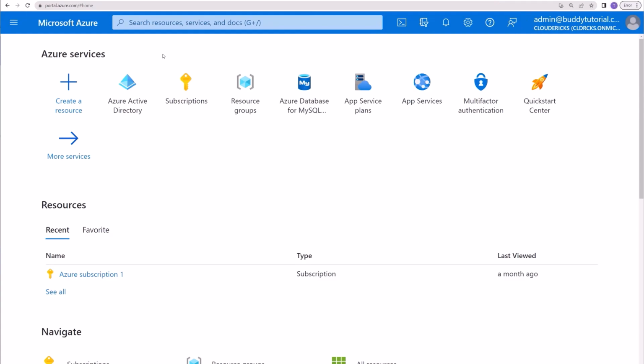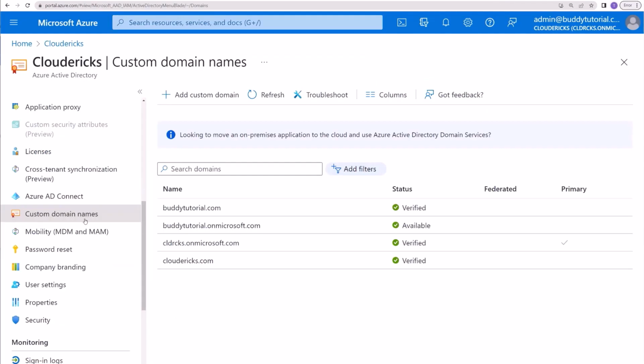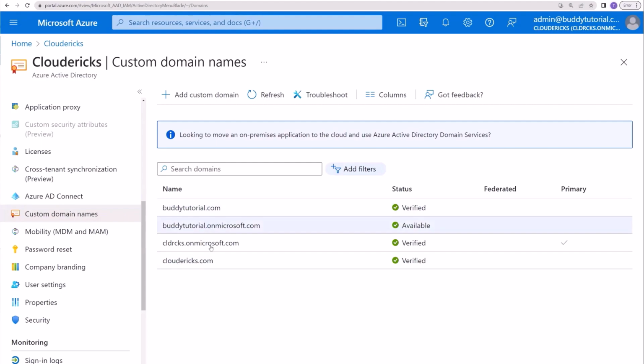If you go to the Azure Active Directory service page and scroll down to custom domain names, you can see that there are some domains added here. You have buddytutorial.com, you have buddytutorial.onmicrosoft.com, you have cldrcks.onmicrosoft.com, and you also have cloudrix.com. Here, buddytutorial.onmicrosoft.com was the initial domain that was changed to cldrks.onmicrosoft.com. Along with that, we had also added and verified buddytutorial.com and cloudrix.com here. But in fact, cloudrix.com was actually added in your Exchange Admin Center.